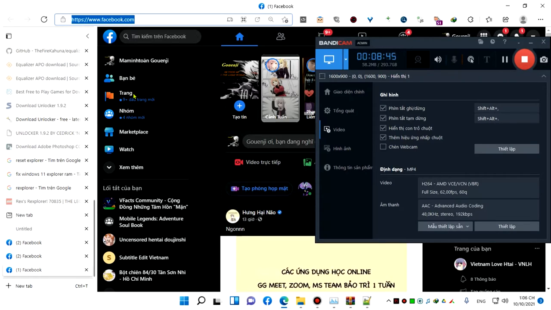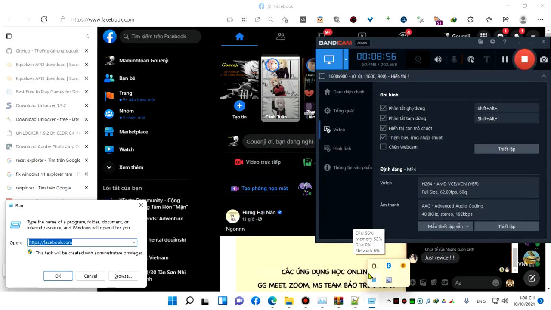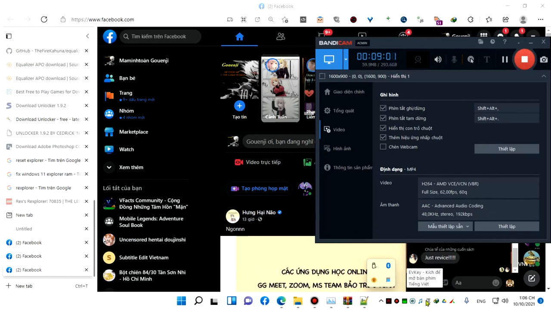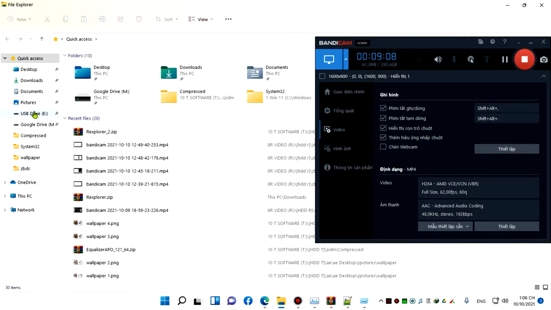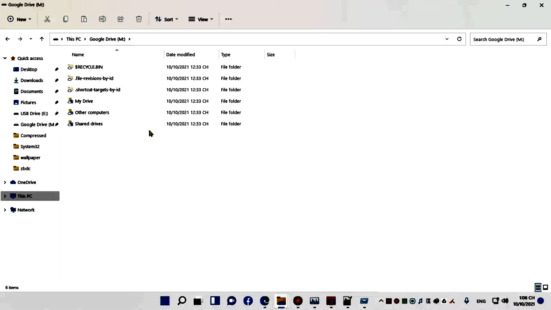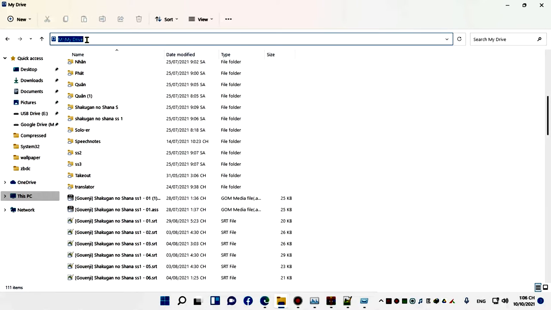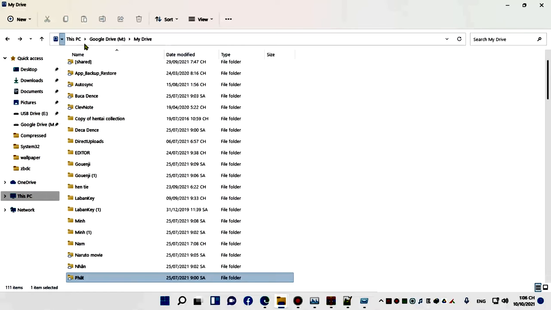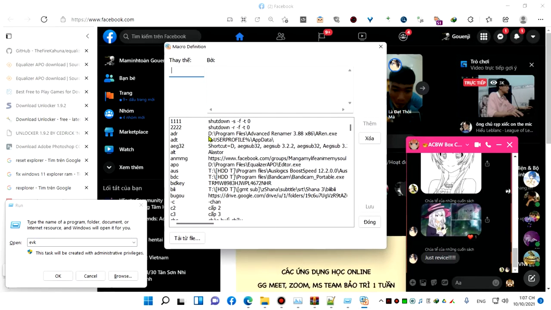We go to the internet browser. For example, I go to the directory on my Google Drive. I open EVKey. As you can see, my Google Drive is my drive. A lot of folders, and if you want to go directly, you will click and now I create a shortcut.